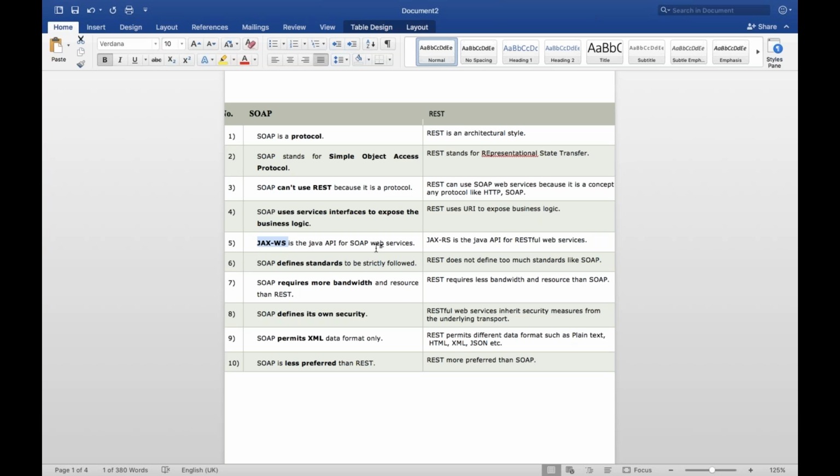So you have to tell JAX-WS. It's a Java API for SOAP web services, and JAX-RS is the Java API for RESTful web services. It's an interview question, guys. They won't ask you about the internal architecture of JAX-RS and JAX-WS, but you should know JAX-WS is the security system provided by SOAP-based services, and JAX-RS is provided for RESTful web services.